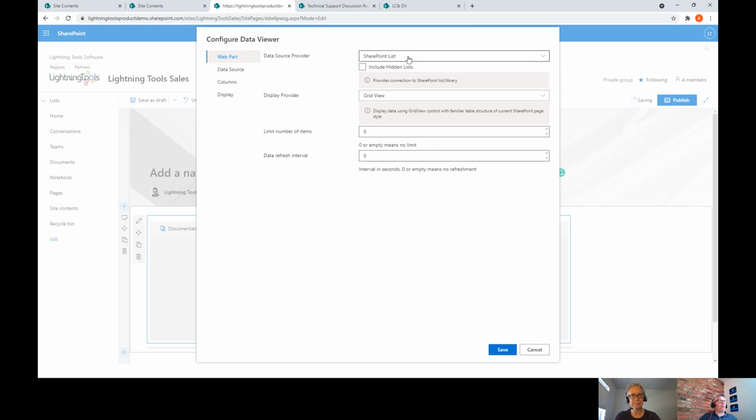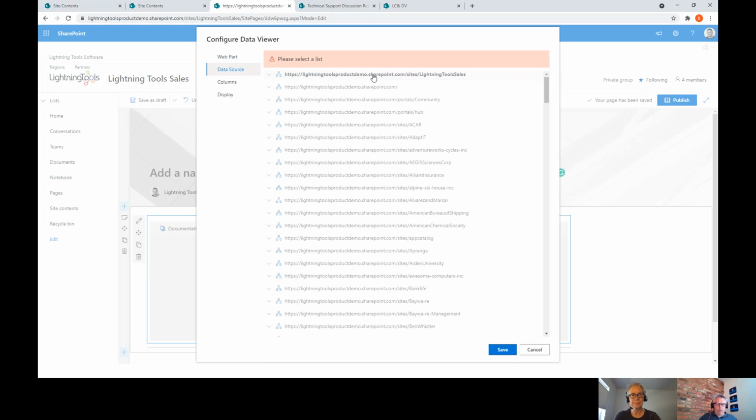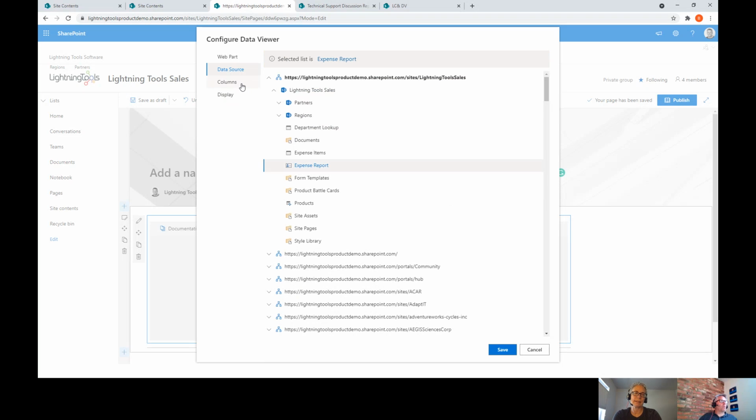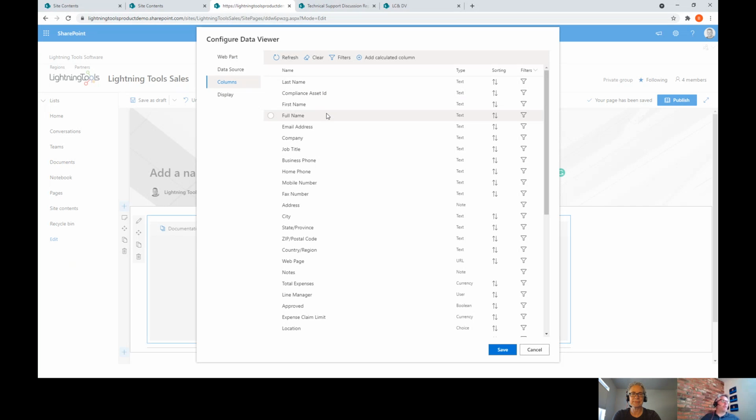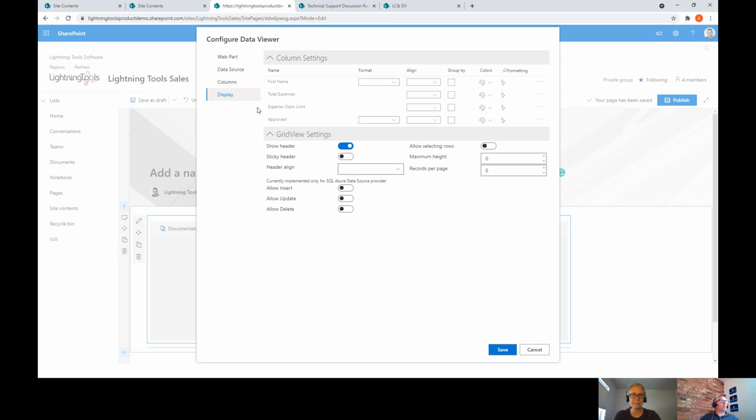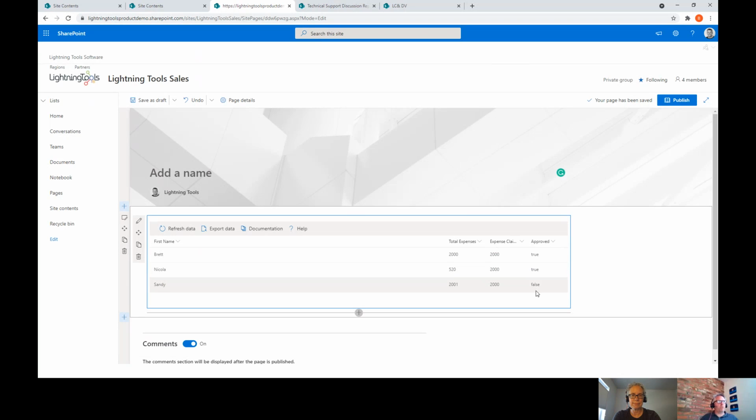And we can configure that against the SharePoint list. So in here we can just simply navigate down. And that could be in any site collection that you have access to, right? Absolutely right. So what we might be interested in is just first name and maybe total expenses, and also whether they're approved and the expense claim limit. There we go. And we'll just swap those around a little bit. So we've got that, and that's something that we could display inside a report or also build into a chart as well.